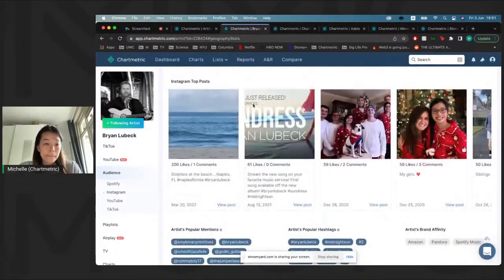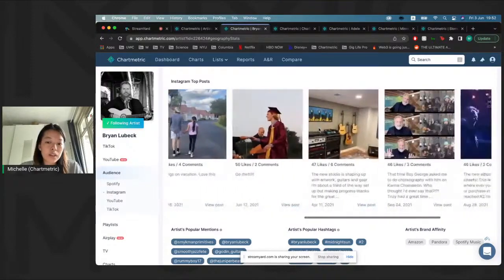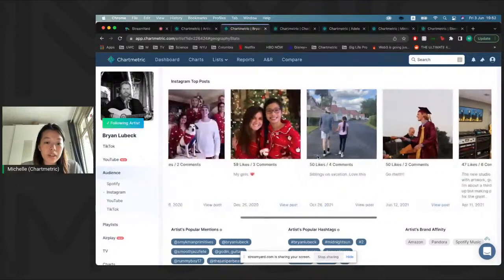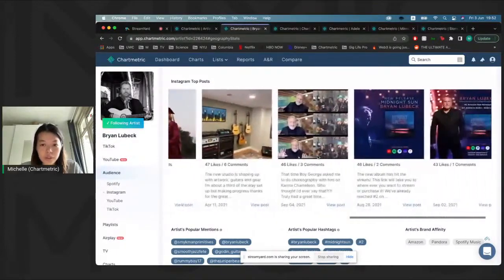And then here you can see your top posts on Instagram. So going back to what I mentioned earlier about seeing which posts have the most effect on your follower numbers, here you can also see what the top posts are, like what your audience on Instagram is actually liking from your content. And you can see here that for Brian, it's mostly whenever he posts stuff about his family. And then outside of that, it's also, of course, his music.